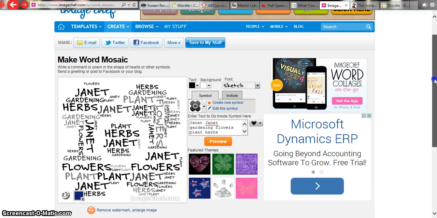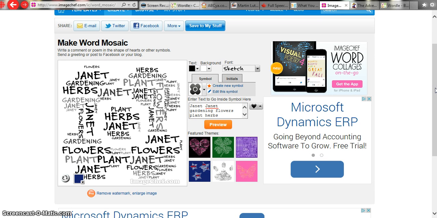Now with Word Mosaic, the best way to print this is to hit the print screen button on your keyboard and import it in as an image into PowerPoint. That's the best way to print this. The other word cloud generator I'm going to show you today is from abcya.com. Now abcya.com has lots of games and activities that support curriculum from grades K to grade 4.